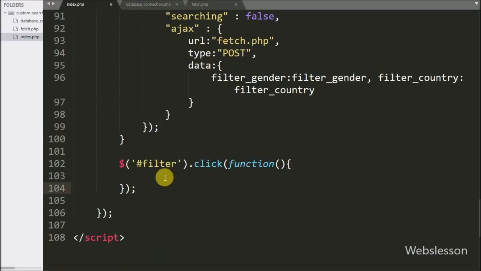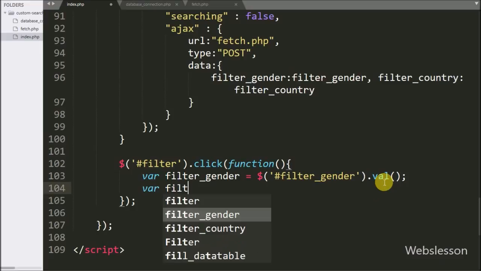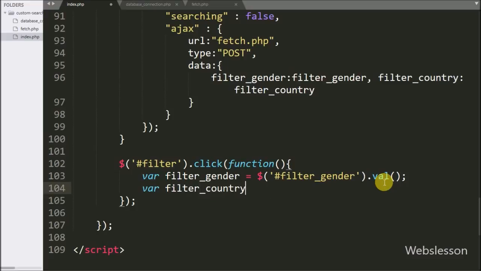Under this we have written the filter gender variable equal to the select box ID filter gender with the val method. Here we have stored the filter gender select box value under this filter gender variable. In the same way we have again written the filter country variable equal to the select box ID filter country with the val method. Here we have stored the filter country select box value under this filter country variable.